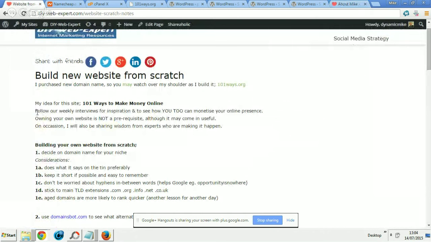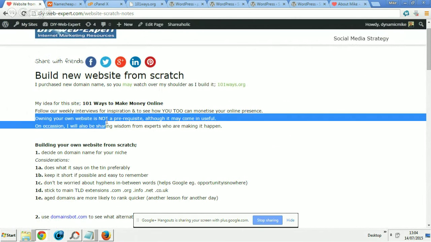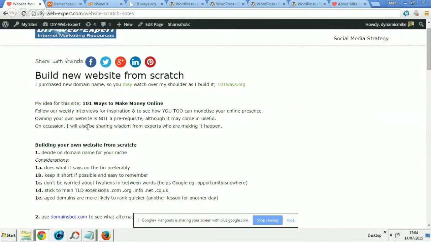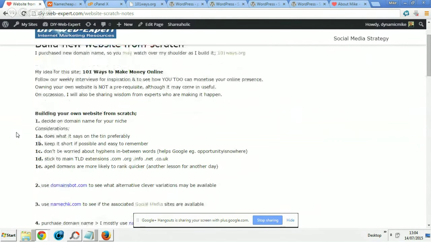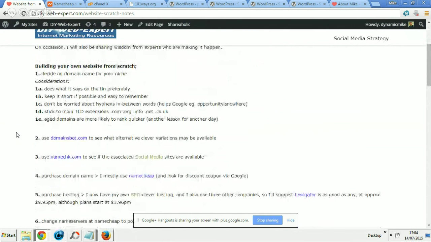So my idea here is that I'm going to build this website, 101 ways to make money online, and I'm going to tell people that owning their own website is not a prerequisite, and on occasion I'll be sharing wisdom from experts. Okay, so that's my idea for the website that I've bought this domain name. Okay, so you can obviously build your own domain name. Now, I've just made a few notes here that might come in useful for you.